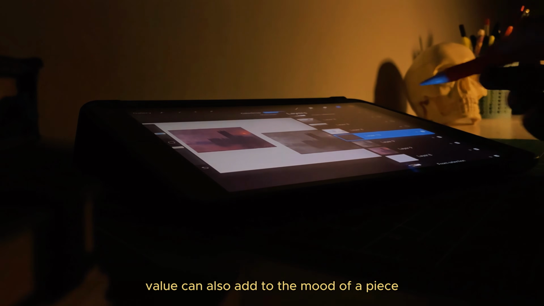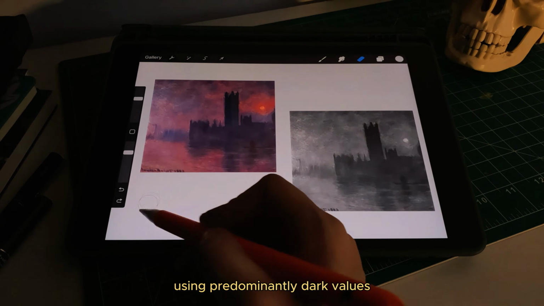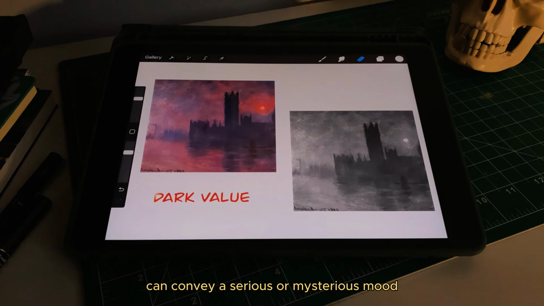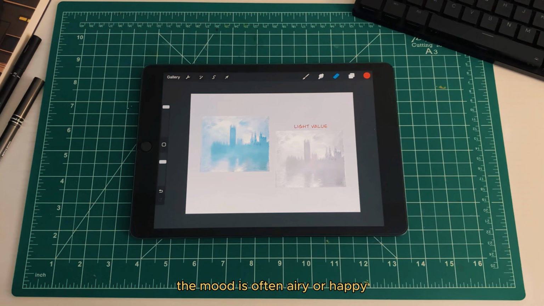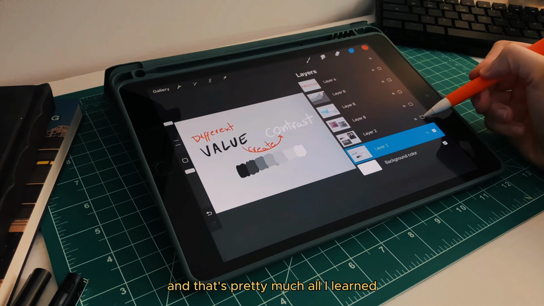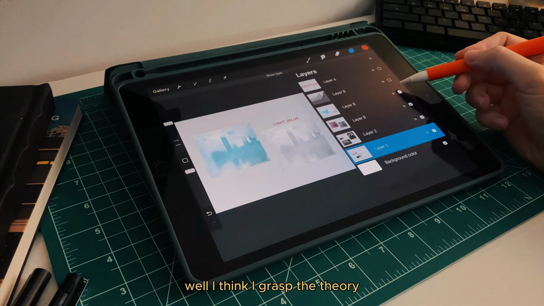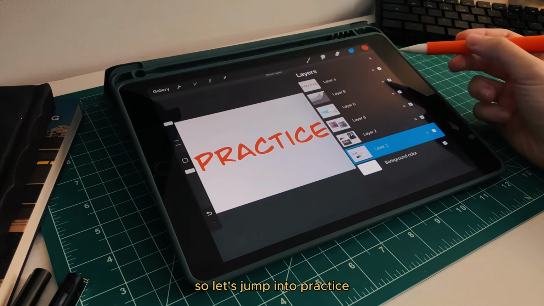Value can also add to the mood of a piece. Using predominantly dark values can convey a serious or mysterious mood. On the other hand, with light values, the mood is often airy or happy. And that's pretty much all I learned. Well, I think I grasped the theory, so let's jump into practice.